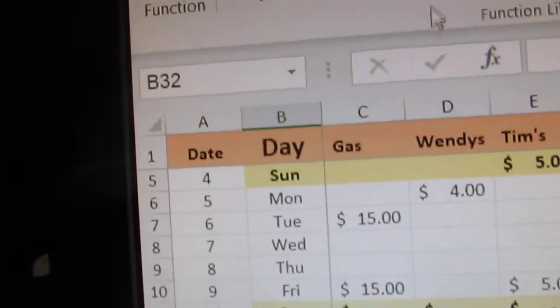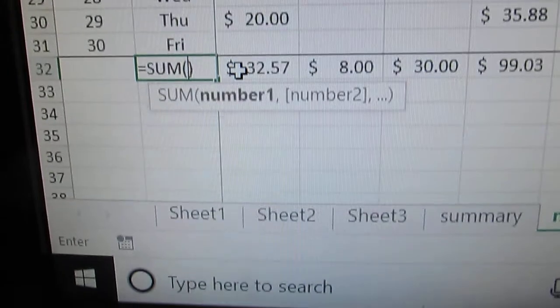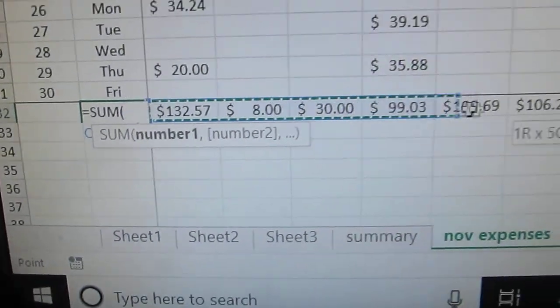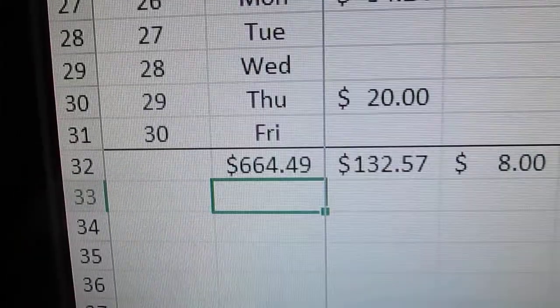So I'm going to click on auto sum up here, and I'm going to select from here all the way to there, hit enter, and as you can see, I get the same value again. So the sum is very easy, and like I said, it's very commonly used. In fact, probably every time. Okay, so that's the summation.